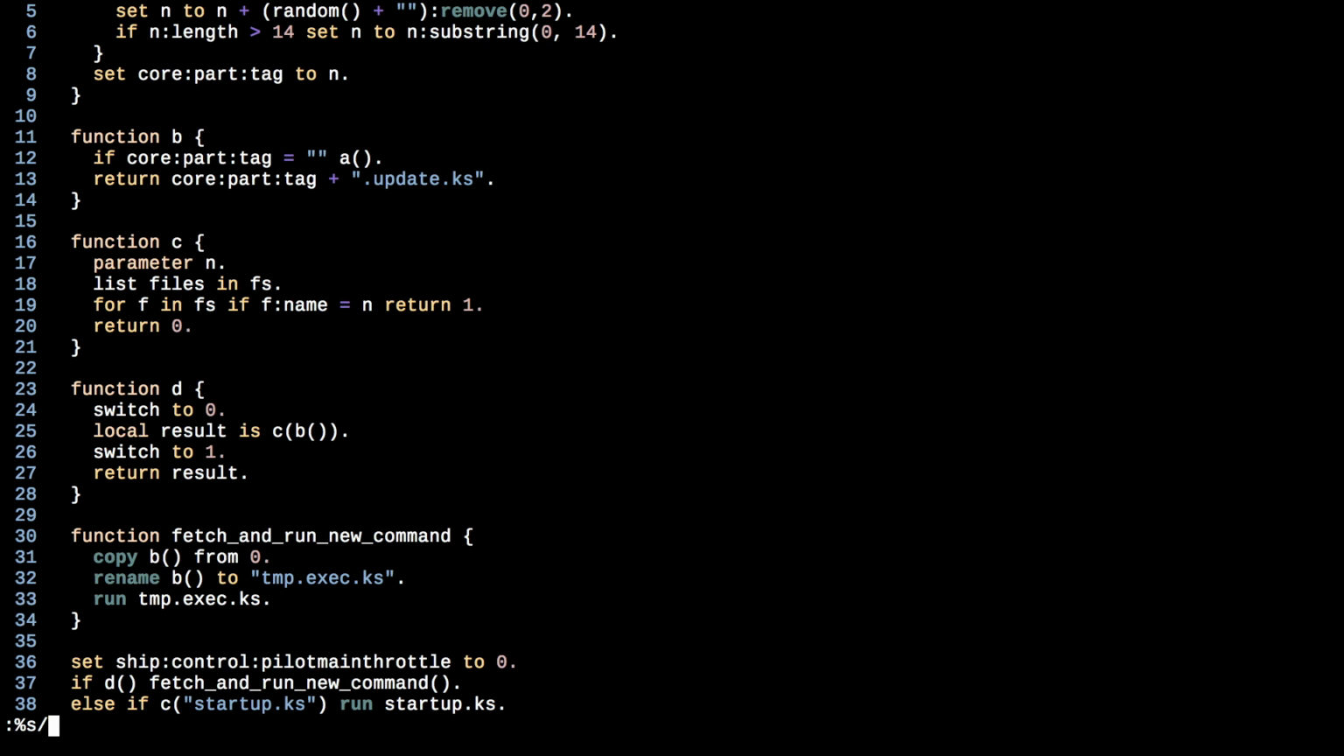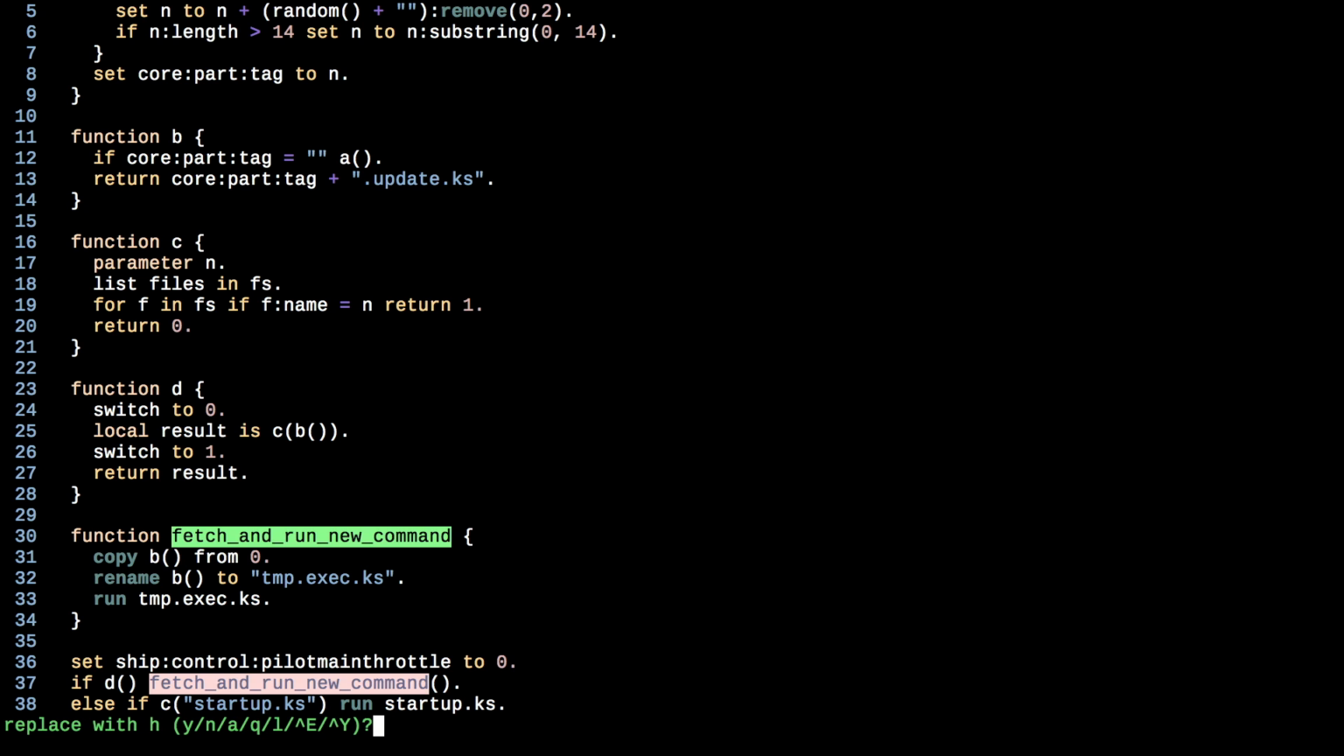Well, actually, let's not use E, just because I'm a little nervous that it could eventually be used in the future and then we'd run into collisions there. I don't want to use F because we're using F inside our file check. I don't want to use G because of the gravitational constant, so let's use H. Fetch and run new command. Oh, come on. And run new command, we'll replace that with H. Yes and yes.